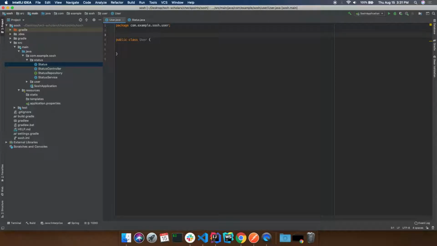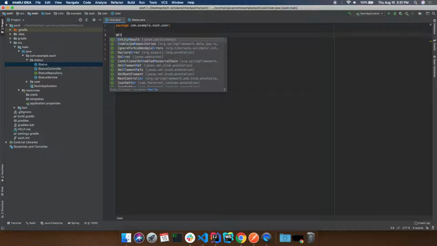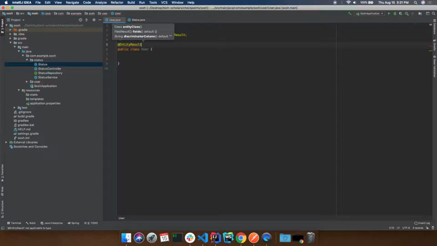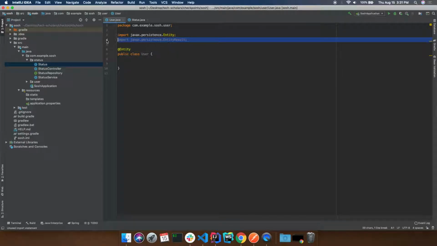Anyway, what we're going to do is say @Entity on this, not entity result. We want just Entity. There we go. Excellent. So we have our entity that tells Hibernate that this is an entity. We're going to give it the table name. Table name is going to be, so we're going to say name is users.